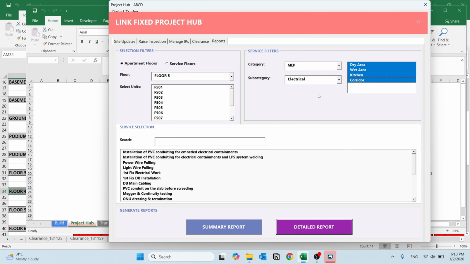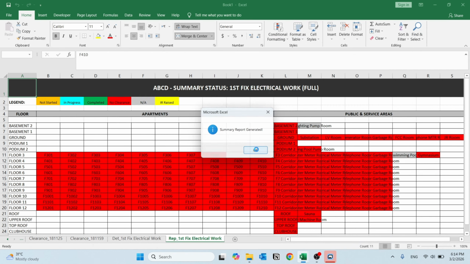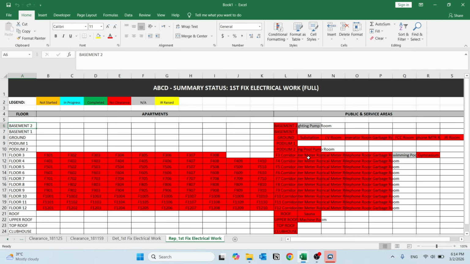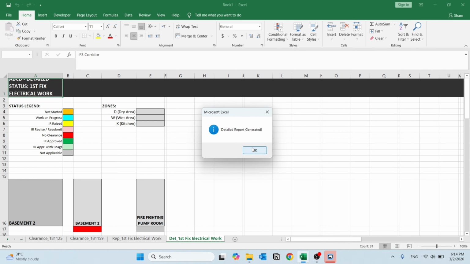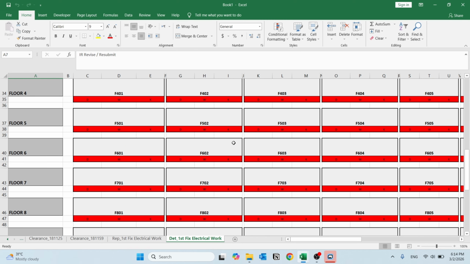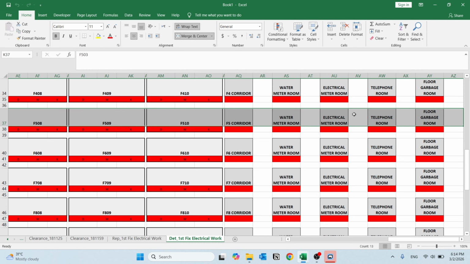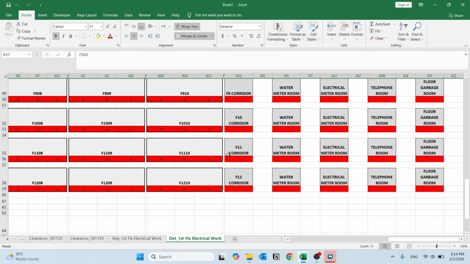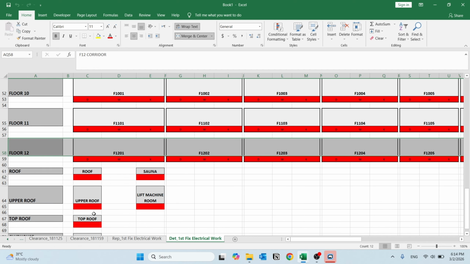If you added corridor as we told, for the first fix, it will show you all amenities or the service rooms included there. If applicable, it will show here. If you press detailed report, it will show you dry, wet, kitchen, plus all amenities. Water meter room, electrical room. This is more detail, which you will use only for making updates for yourself. Roof, sauna, lift machine room.